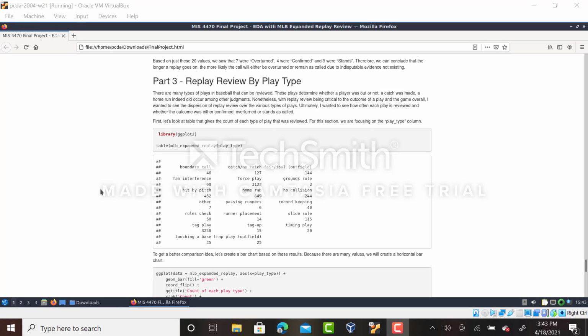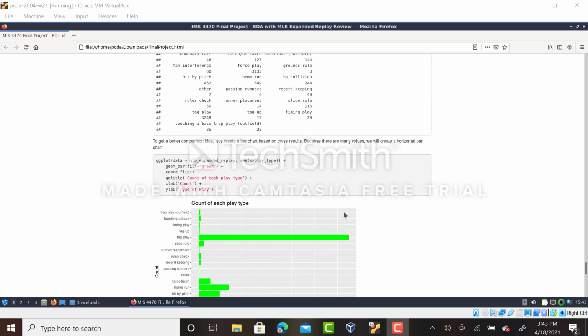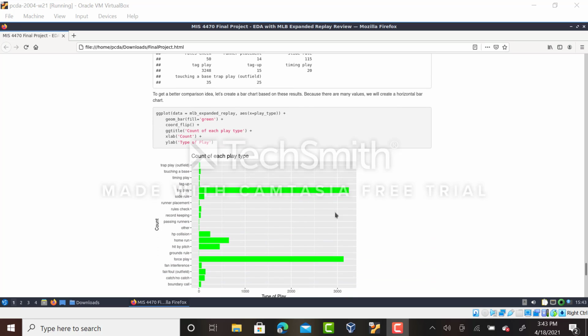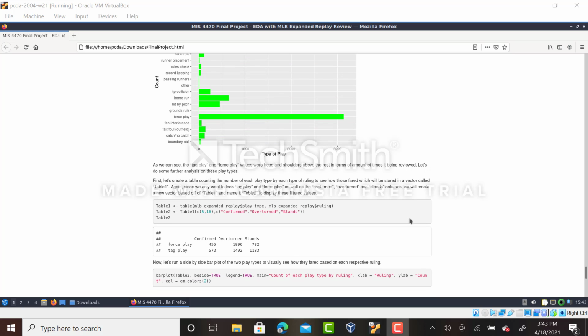Lastly, we looked at replay review by play type. Obviously in baseball, there are a lot of plays that could be reviewed. As shown by this table here, we have a count of every single play type. Just to see this better visually, we'll put this in a bar plot as well. As you can see, of all the replay reviews by play type, tag play and force play are head and shoulders above the rest. So we're going to focus on just those 2 values moving forward.